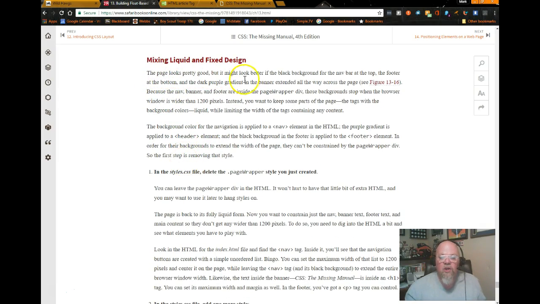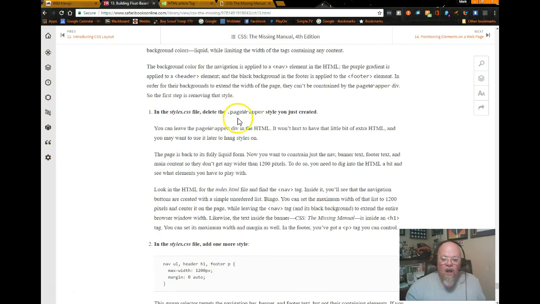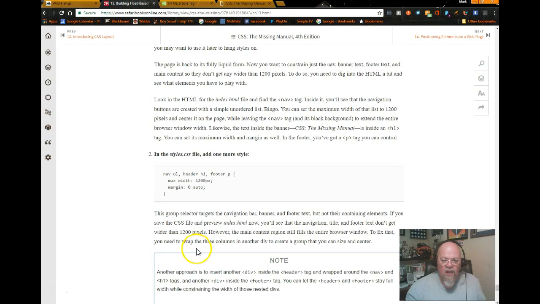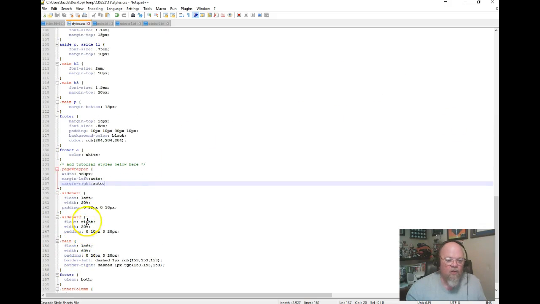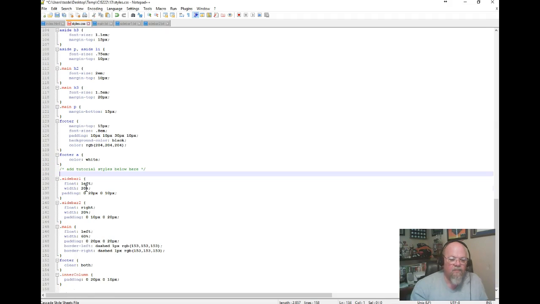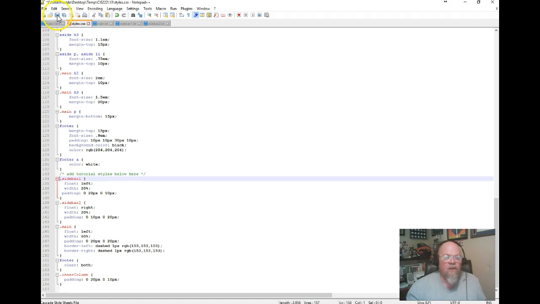So this page looks pretty good, but it might look better if the black background for the nav bar at the top, the footer at the bottom, and a dark purple gradient in the, okay. So delete the page wrapper we just created. What? I love my page wrapper. So let's go ahead and get rid of that. Save it.